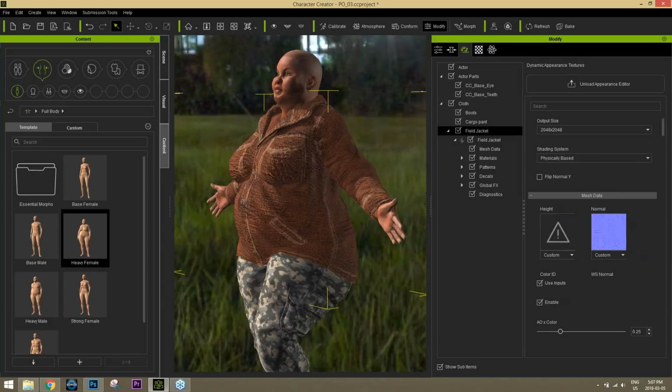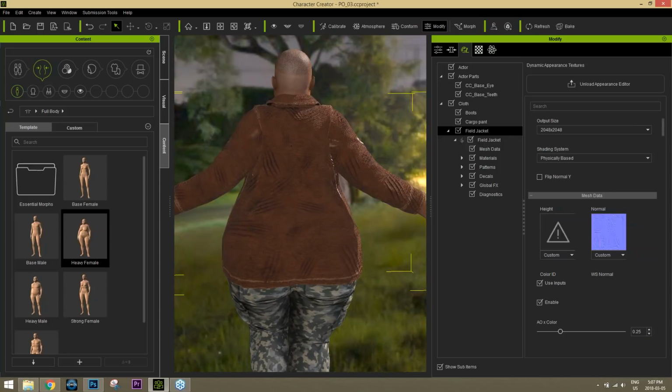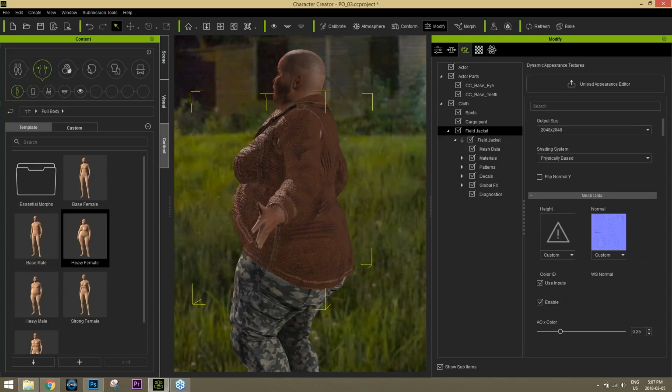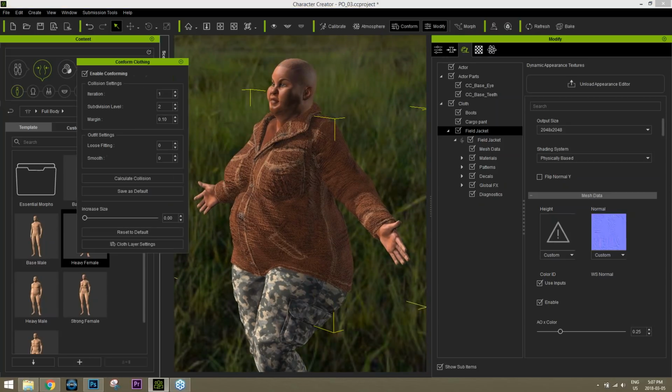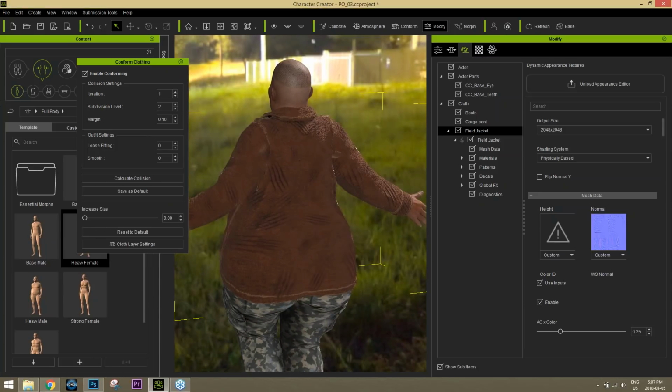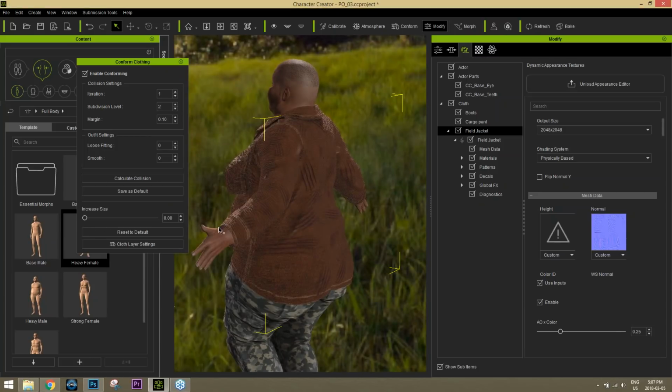So we don't have too many issues here, but if you want to change the conform, you can just go up here to conform, and you can calculate collisions. You can adjust all these settings here. We have a separate tutorial on how to do this, but generally you can just calculate collisions and get rid of any breakages that you might have on your character there.